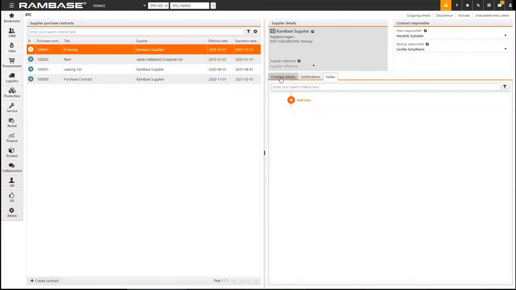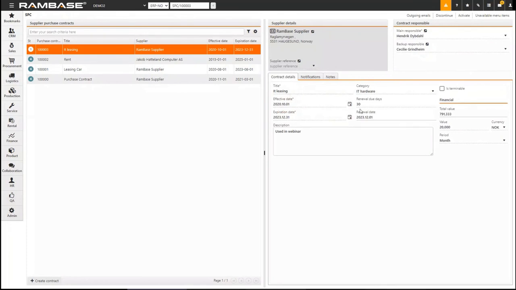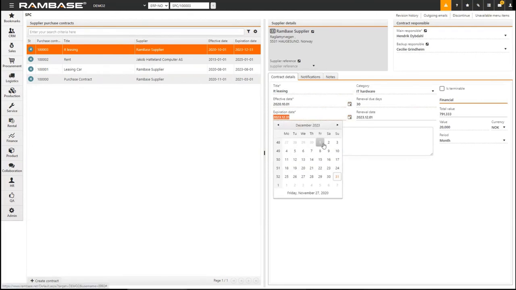Once we have added all the details needed, we have to remember to activate this contract. As you can see here, it's now in status 1. So I press activate. Once it's activated, you also have the possibility to change the dates. Okay, that is 1st of December.